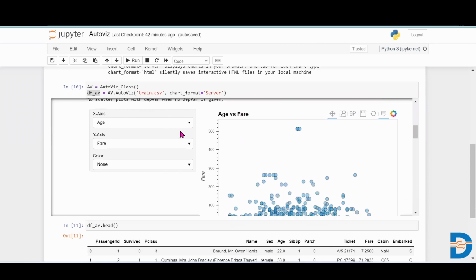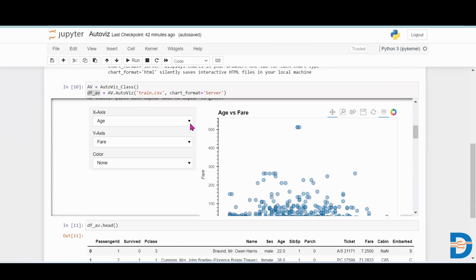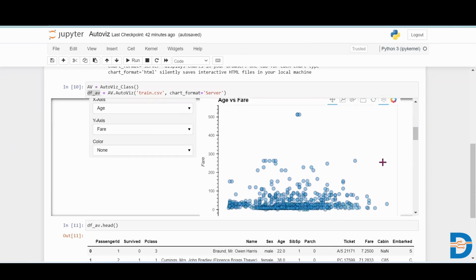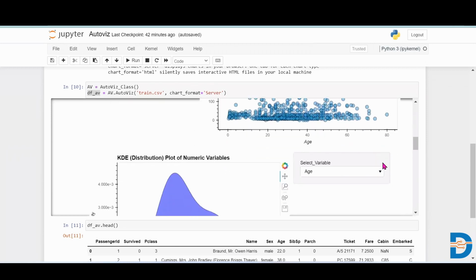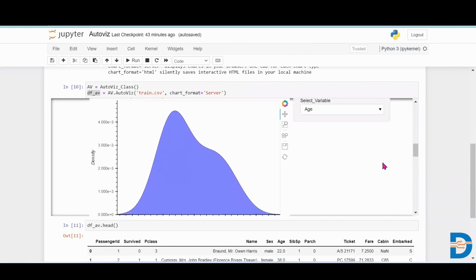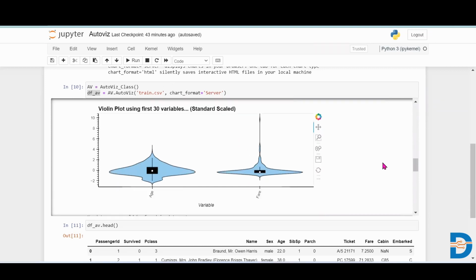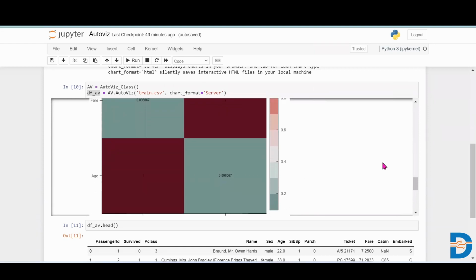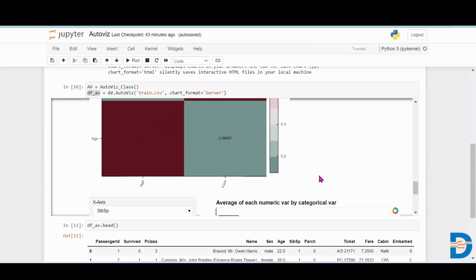When we come to the scatter plot, we know that scatter plot is for continuous variables. We have age and fare as continuous variables, so it has made the scatter plot for that, right? It has automatically detected the continuous variables and the scatter plot is made for them. Then KDE, the distribution of numerical variables, is also available. Then the violin plot is also available. Then the heat map is also available. It will automatically take the numerical columns and give us the heat map. We have age and fare as numerical columns, so it will give that.